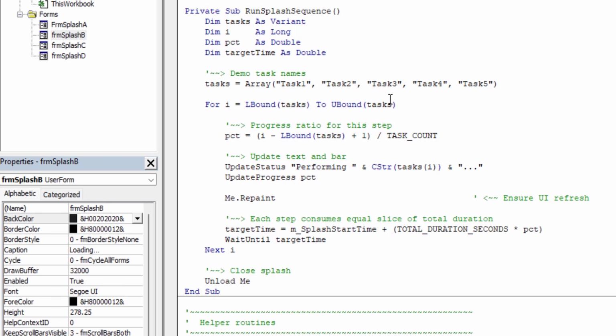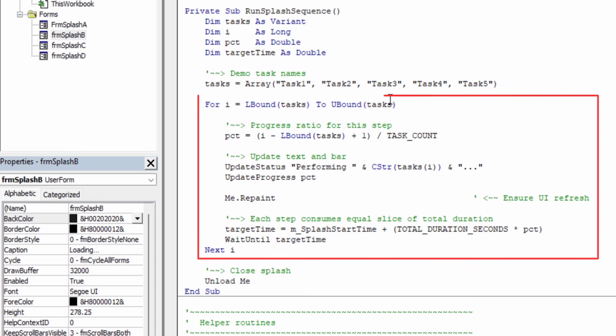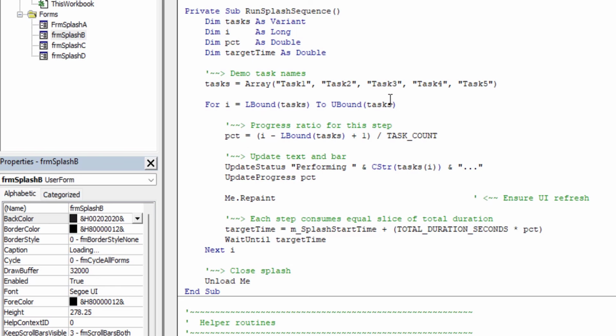Otherwise, your progress percentage will not line up. The code then loops through each task. For each task, it calculates how far along the process should be. It does that using this line. If we are on the first task, the progress is 1/5. On the second task, it is 2/5. Eventually, at the last task, it reaches 1, which means the bar will be completely full.